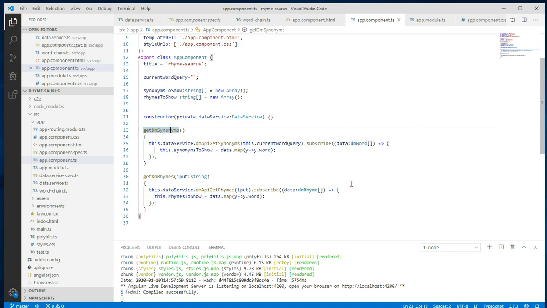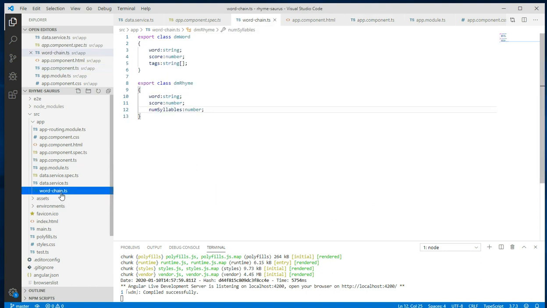The thing we want to do at this particular moment, though, is to make it a little easier for the user to read by sorting the results of rhymes by syllables. Now, if I look in the word chain, you'll see that each rhyme object has the word itself, write, cite, fight, etc., and the number of syllables. But midnight, for example, would have 2.